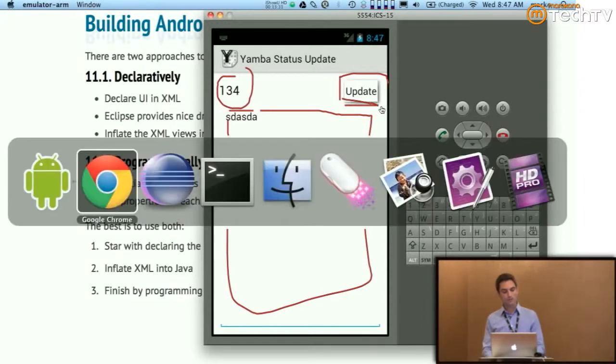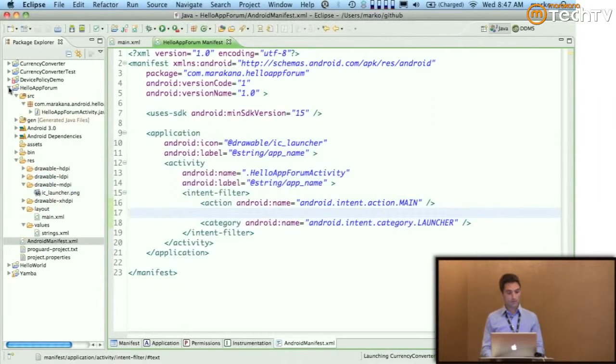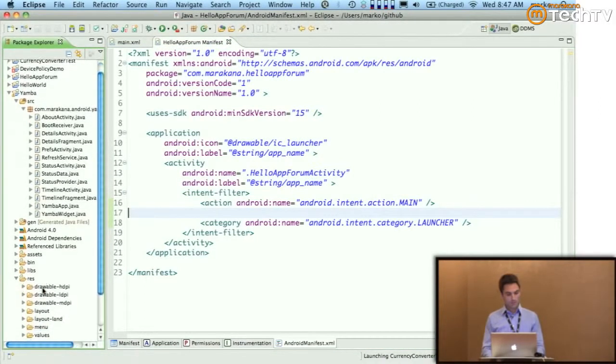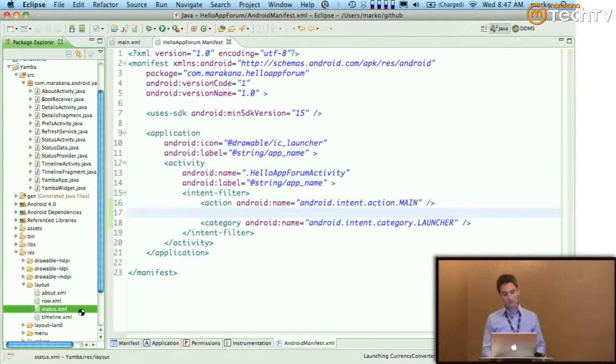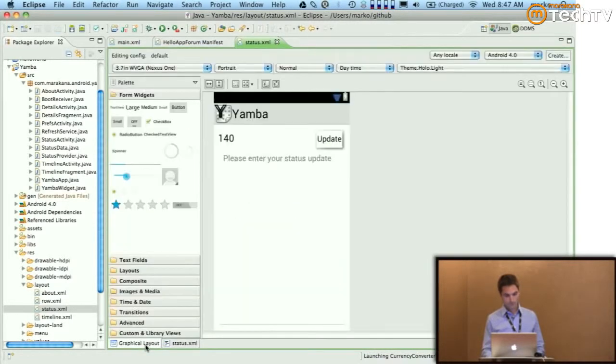The second way to do this is in XML. Let me show you really quickly what that would look like. This would be my same screen done in XML. It's going to take a little while to open up just because the tool is slow. Let me see if I can show you like this. So there's my screen in XML.